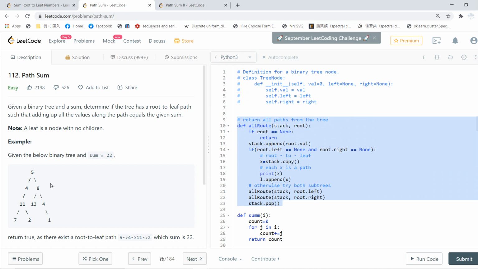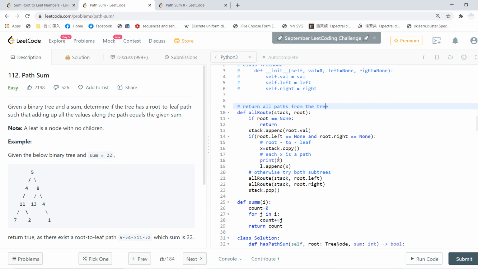Somebody gives you a tree, and you need to collect all the paths from the tree. This is the goal I want to establish. So all we need is this function. Basically it returns all the paths from a tree and collects them into a list.